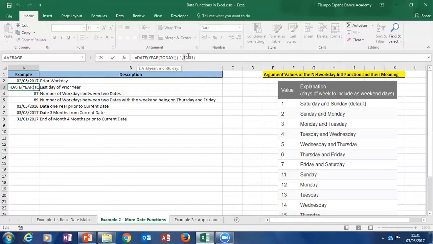But what always is going to stay constant is that the last day of the year is going to be in December on the 31st day of the year.